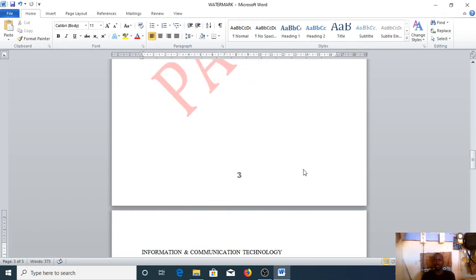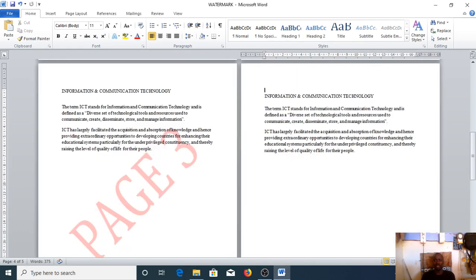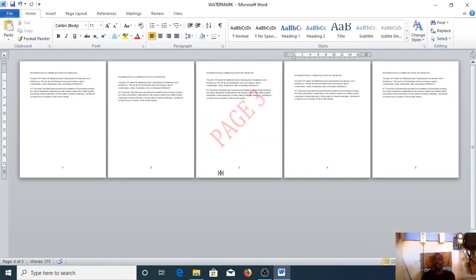So now our watermark is only on this page. If I zoom here, you are going to see what happens. There are 5 pages, but it is appearing on only the third page, as you wanted.